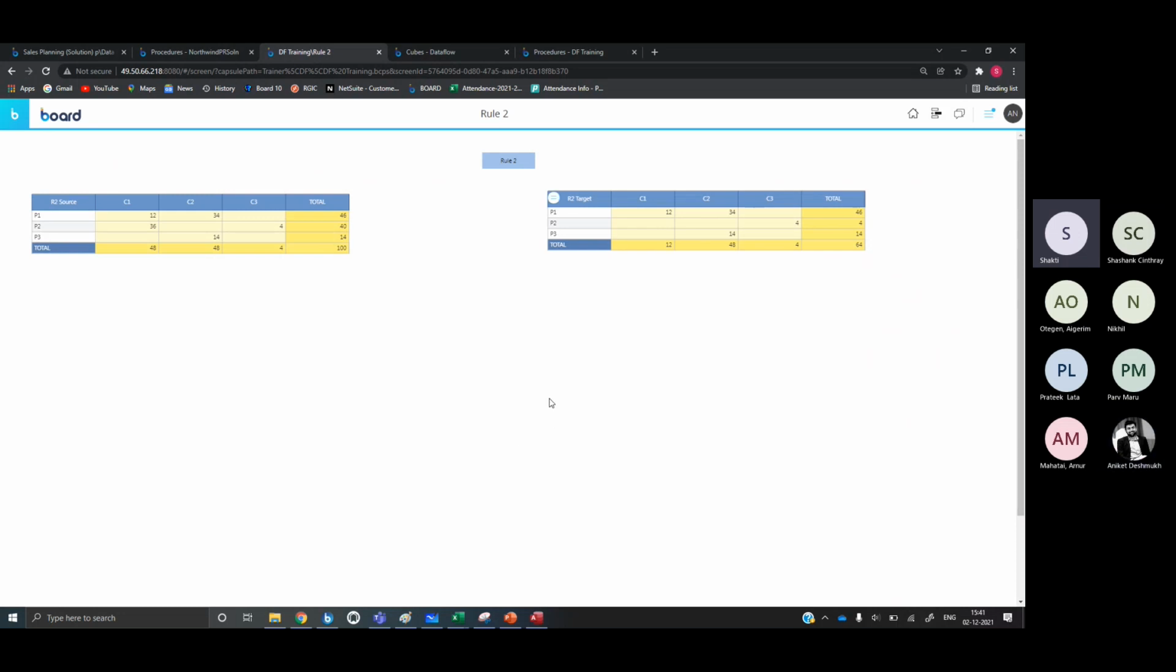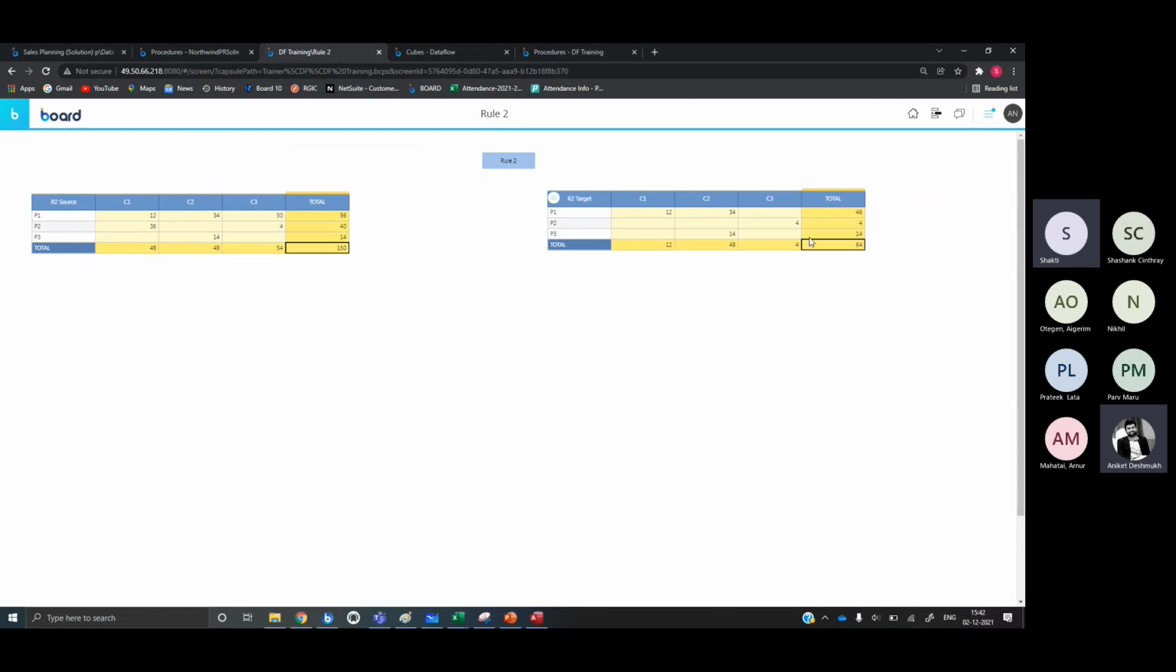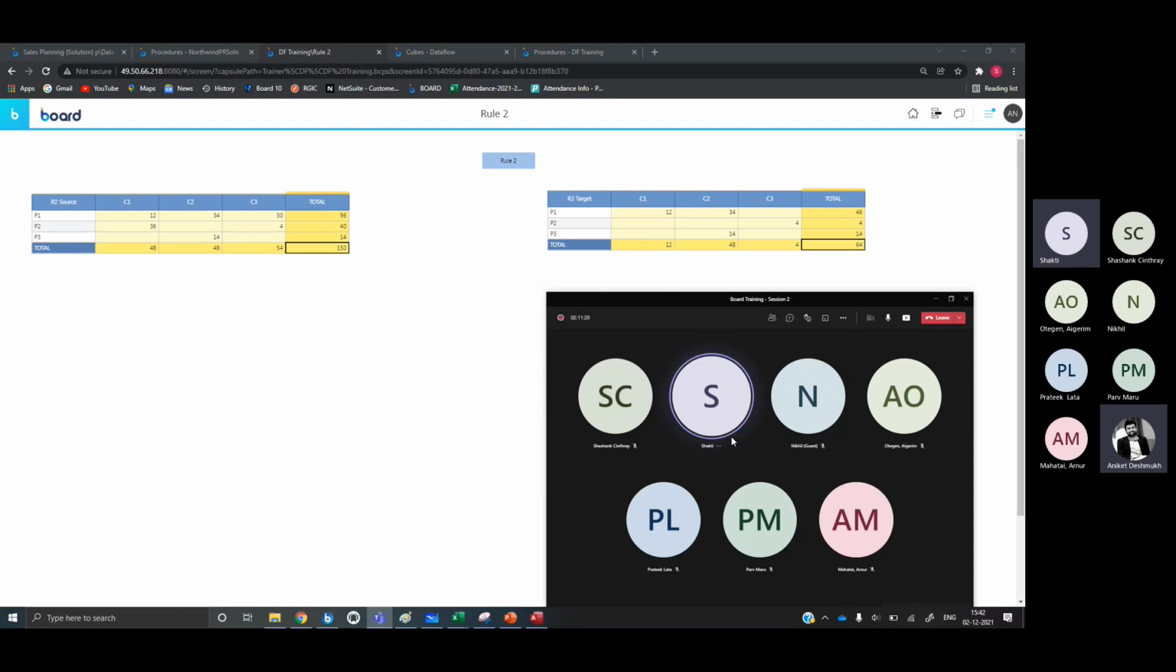Now let me put some data over here as 50. Now my source cube has this data and the total is 150. My target cube has this data and the total is 64. Now my procedure is set to copy the data for only customer C1. If I run this procedure, what should be the output data I expect over here? 48. Okay. Who says 48? Shakti. Anyone else? Any other answer?